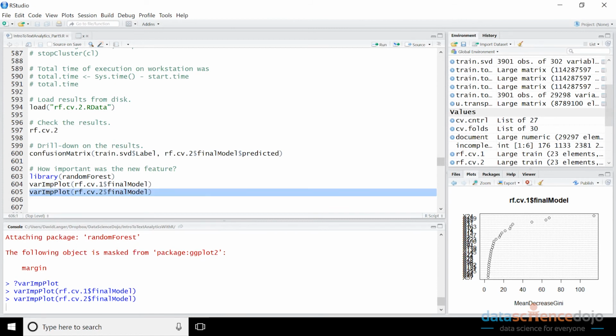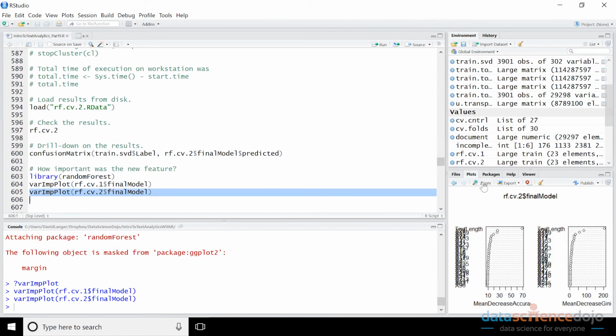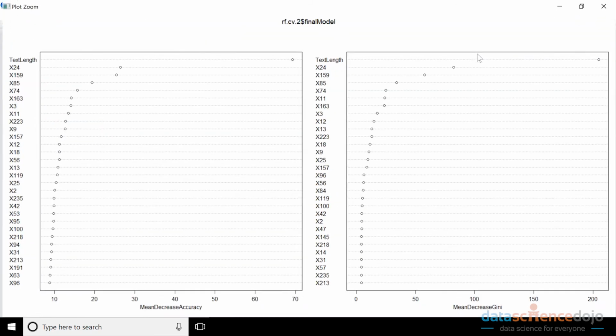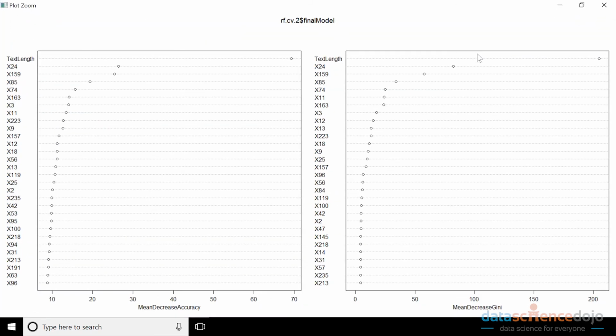Next up, let's take a look at our new plot. Okay. Now you'll notice that the visualizations are a little bit different. Don't worry about that. Notice that this right-hand plot was the same plot that we saw in the previous visualization. Okay. And notice this is super interesting, right? In our first plot, x24 was by far and away the most important. But notice that text length has essentially squished all of these features down.